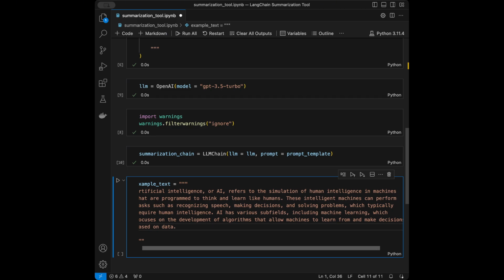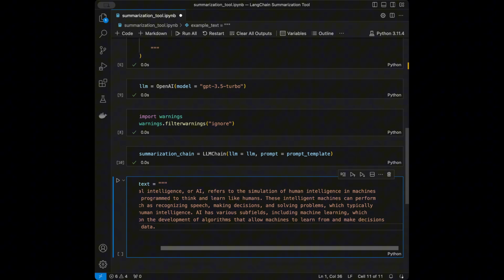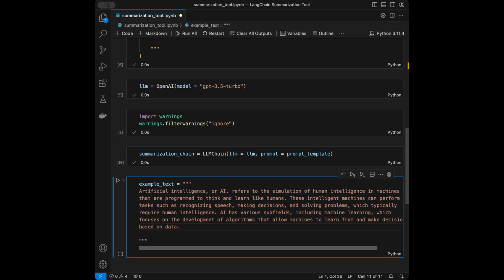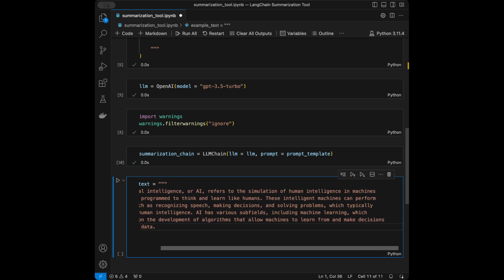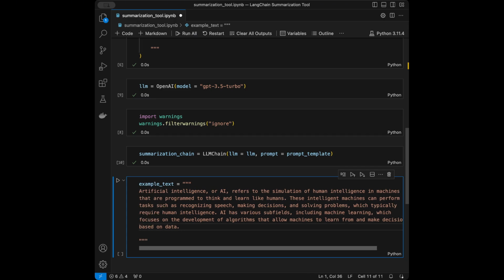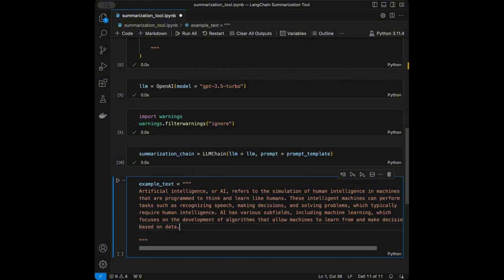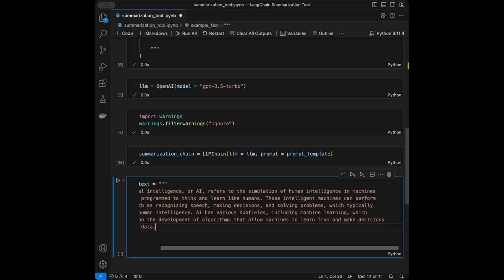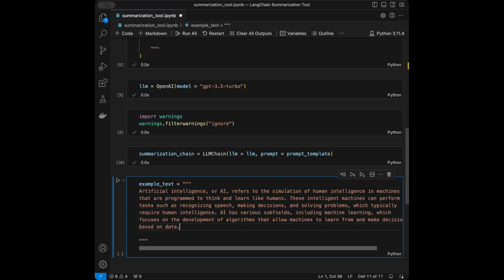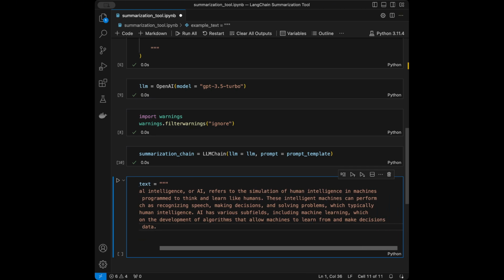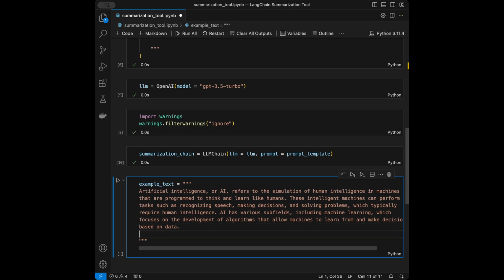Artificial intelligence, or AI, refers to the simulation of human intelligence in machines that are programmed to think and learn like humans. These intelligent machines can perform tasks such as recognizing speech, making decisions, and solving problems which typically require human intelligence. AI has various subfields, including machine learning, which focuses on the development of algorithms that allow machines to learn from and make decisions based on data.